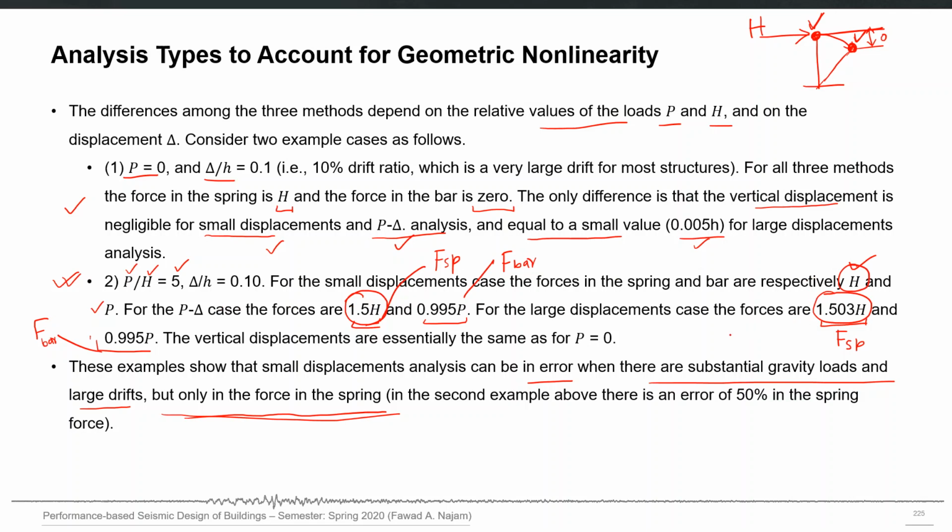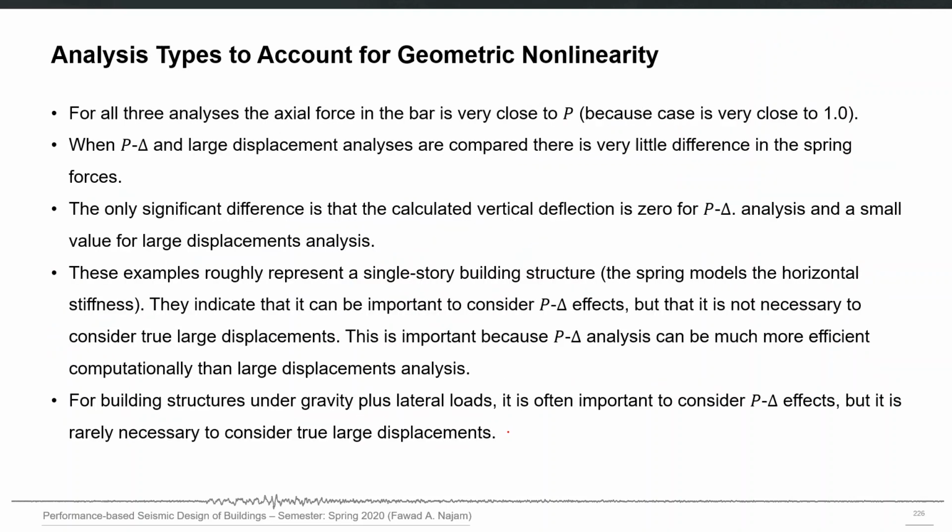So in cases where there is a significant gravity load, which means P, the small displacement analysis can be significantly wrong. But compare the results between P delta analysis and the large displacement analysis. The results are very close, 1.5 H, 1.503 H, 0.995 P and 0.995 P here. So which means that the P delta analysis is giving you the accuracy which is almost same as the large displacement analysis, although the P delta analysis is an approximate analysis procedure.